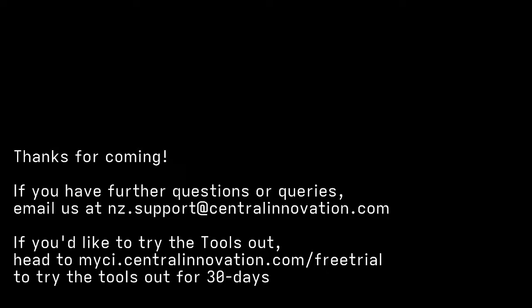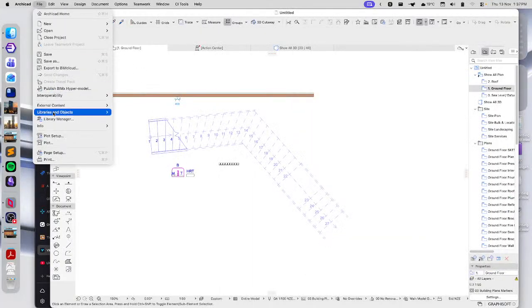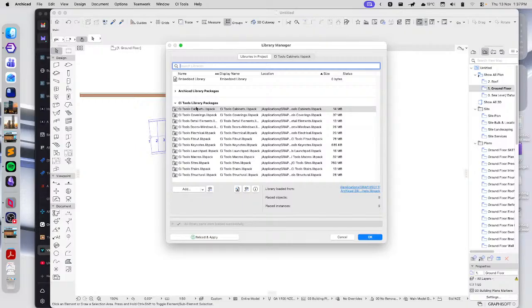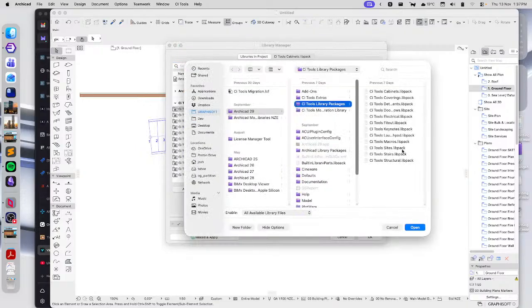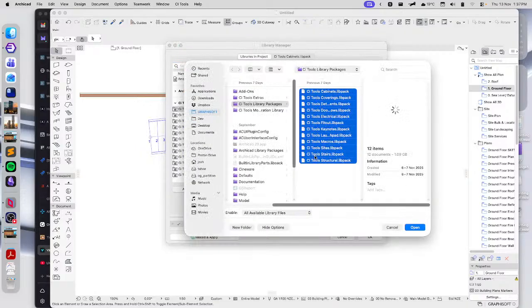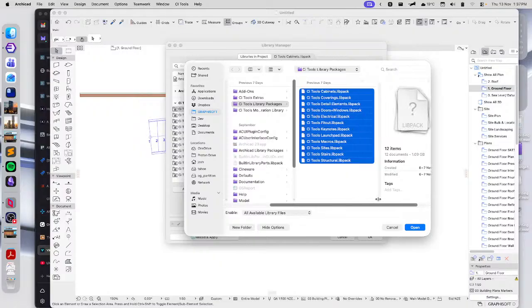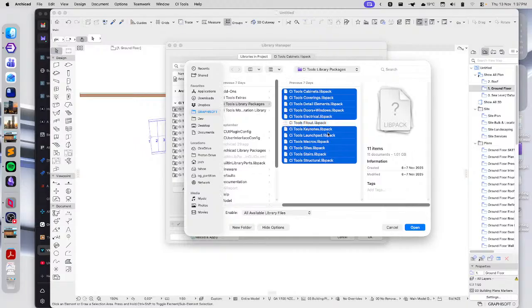But generally, for these, the only thing you need to do is load the libraries like I did earlier. So that was that we go to the File menu, Library Manager, Add, and then add in all of the library packages for the CI tools that we're using. Generally, you'll just add everything in here, but if there is, for some reason, some tools you have installed but you don't want to load, you can selectively choose just the ones that you want, for instance, and load those.